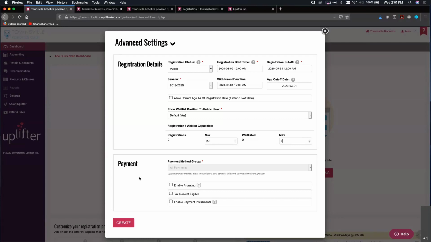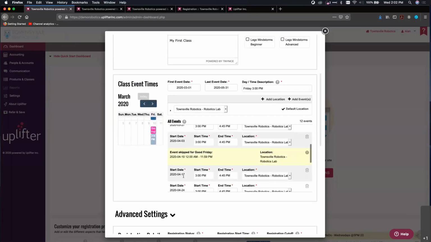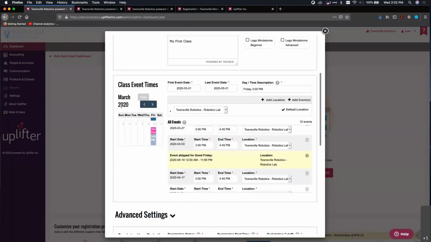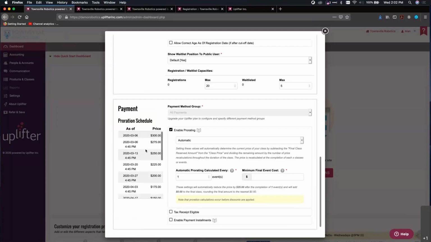Now let's dive into the payment settings that you can set for a particular program. Within Uplifter, you can automatically set up what we call prorating. So at any point in time somebody comes to your site, for this program, they will be charged $300. If you don't have prorating set up, regardless of when they come to the site, they will always pay $300. But let's say you want the price of your program to automatically reduce as time goes by.